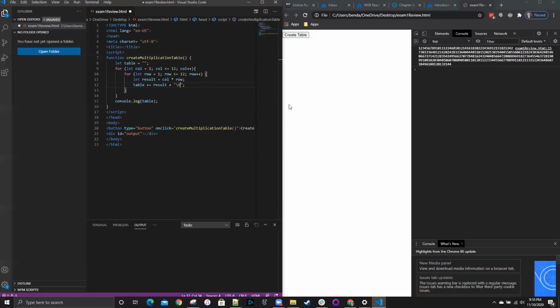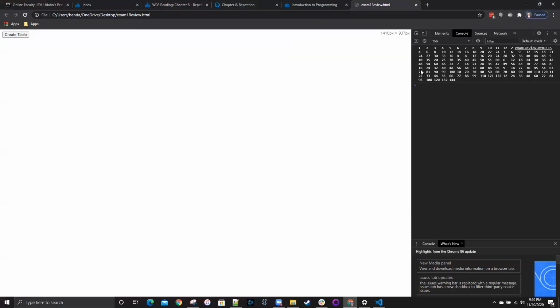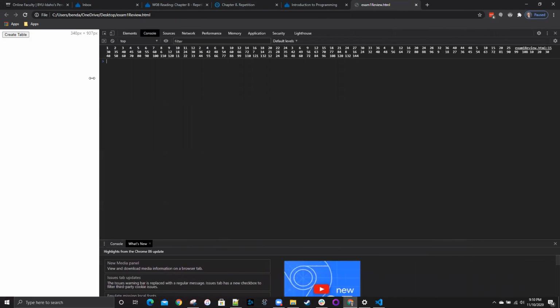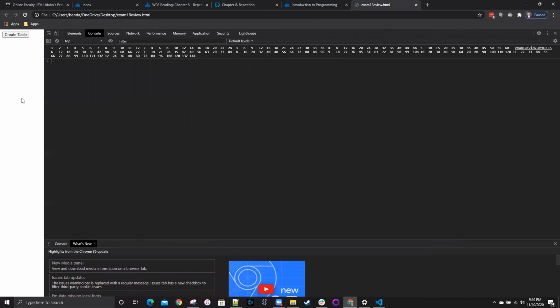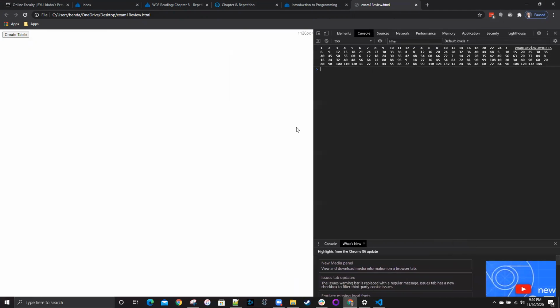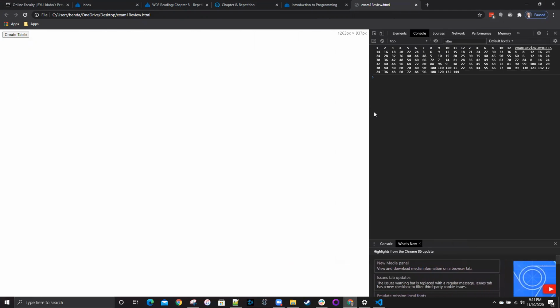I'm going to do a tab. Let's try that. Okay, that's looking a little better. But this isn't the multiplication table that we want, right? Technically, all of these things are still on the same line. It's just Google Chrome Developer Tools is wrapping them. So we haven't quite created a table yet.